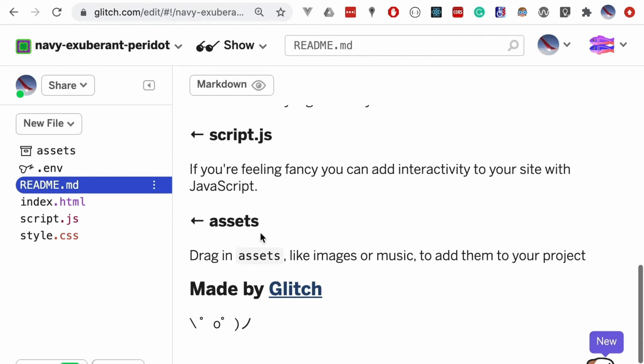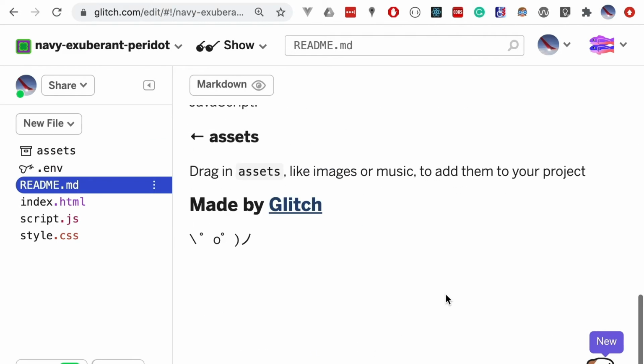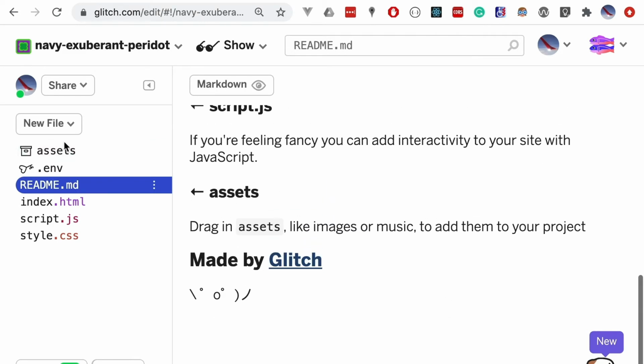And finally here it's got assets. Now they've got a folder here called assets, and if you go in there, there's nothing in there. But you don't have to have a folder called assets. Your folder could be called anything. You might have a folder called images. You might have all sorts of other stuff, but they started you off.